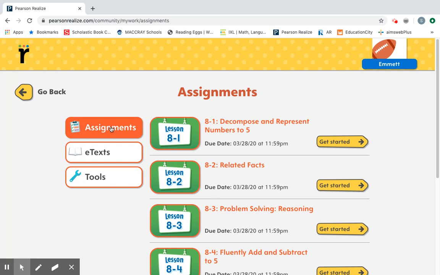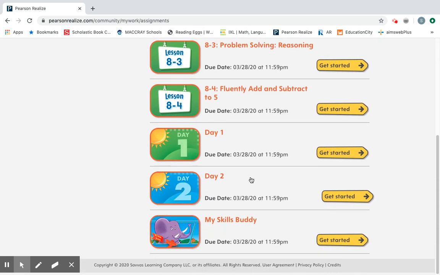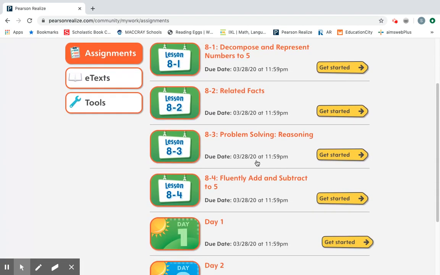Make sure that you're in the assignments tab. I think it defaults there every time anyway. But this is where you're going to find your child's assignments. I have uploaded just the first week. So this is what 1 week is going to look like.